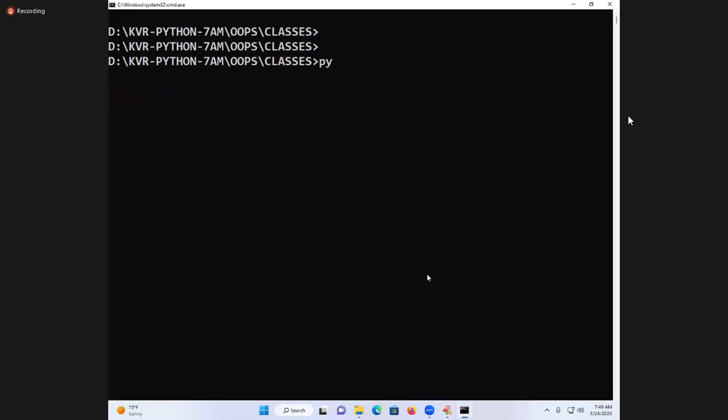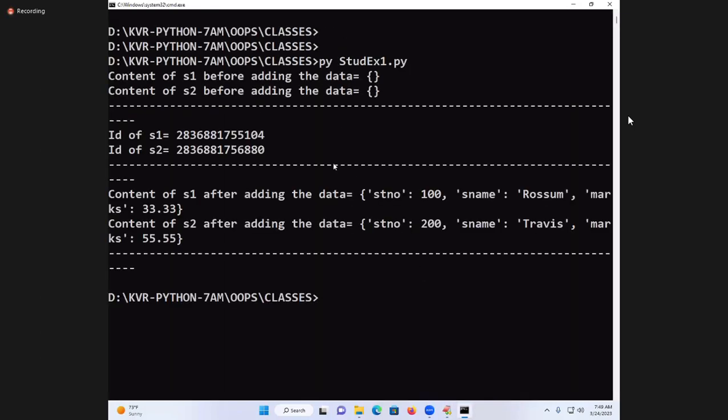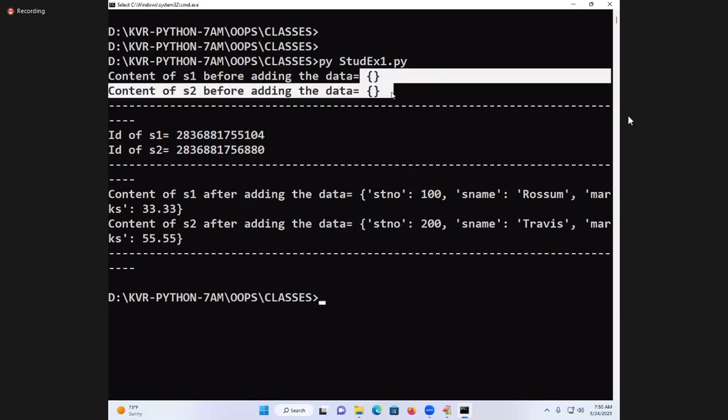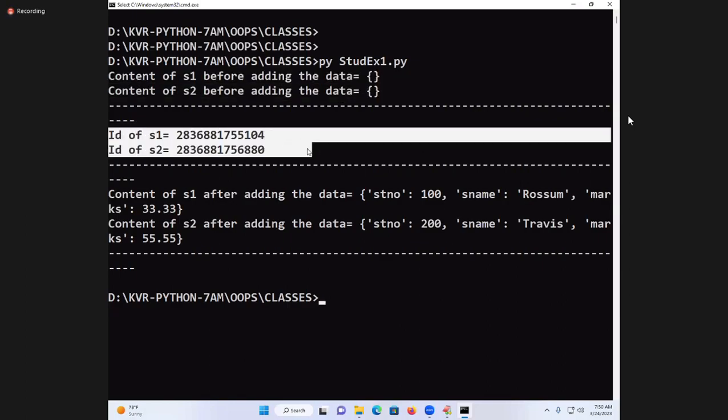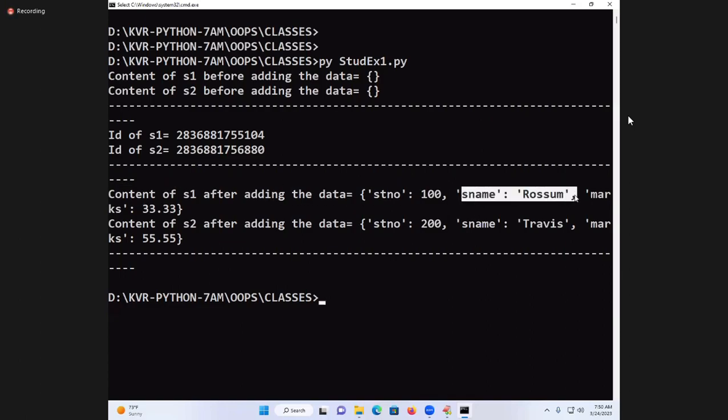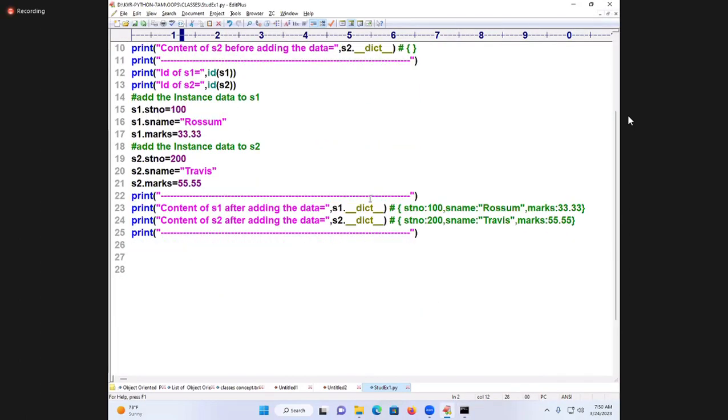So coming back to the point, now observe carefully and execute now, PY. Before adding, what is the content? Come on, fast. Empty. Are the IDs different or not? Content of S1 after adding the data: STNO, name, and marks. Content of S2 after adding the data. Are you following me? This is one way of displaying the data.